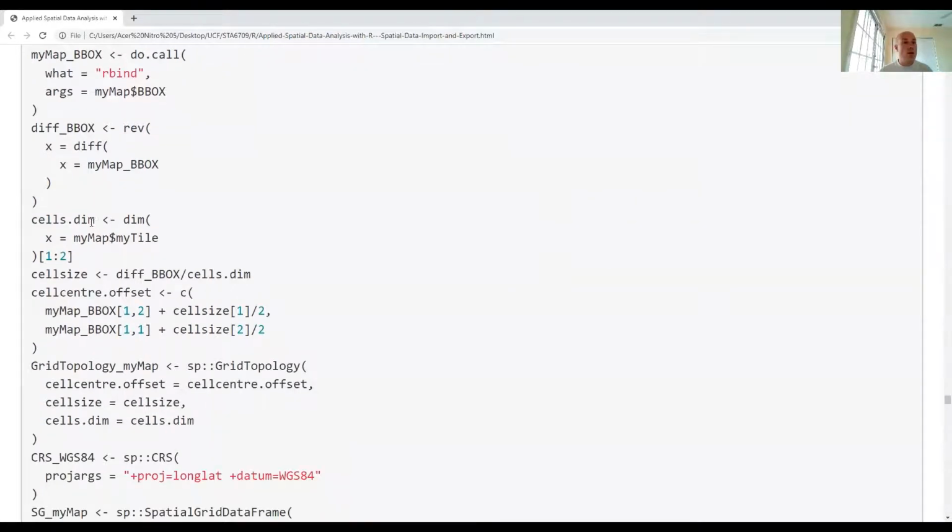And here I want the dimension of cells, and I want cell size. So that's the difference between sides of the bounding box divided by cell dimensions. I need to know my offsets. So here I'm just figuring out the middle point for each cell.